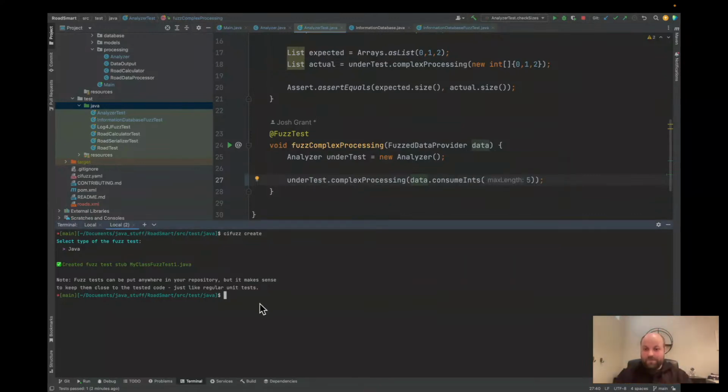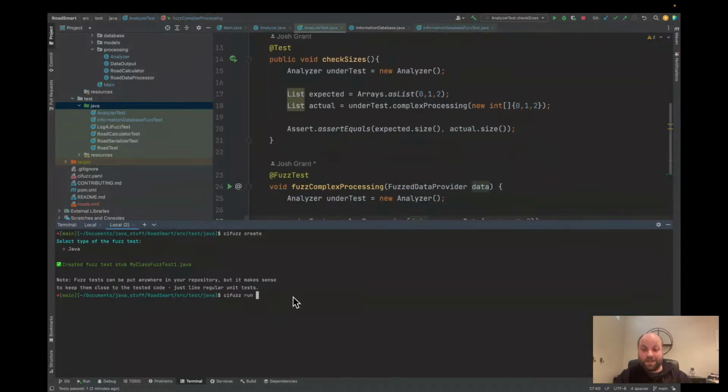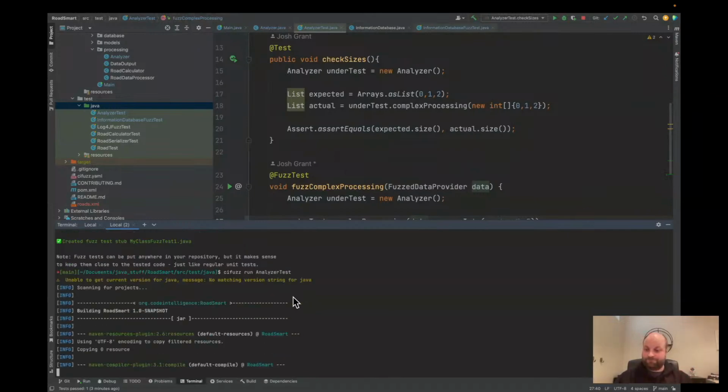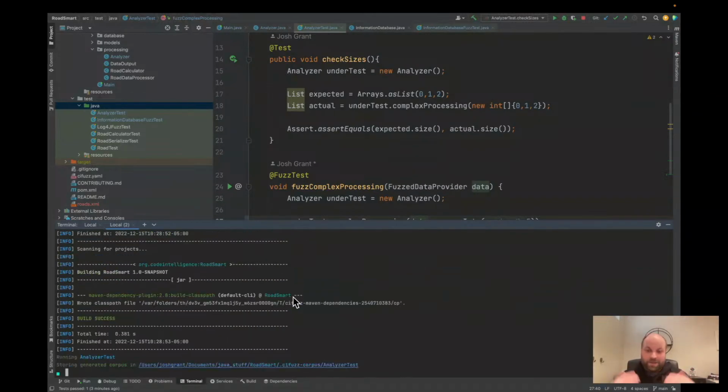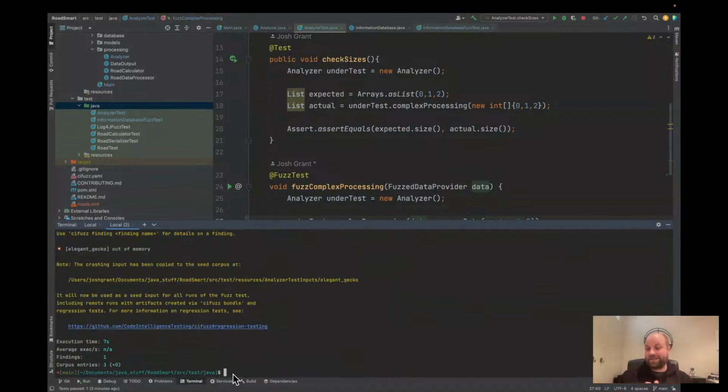And so then I'm going to run this from the CI Fuzz command line. So CI Fuzz run, and I'm going to call my class name, AnalyzerTest. So this builds and runs in a standard way, but then it also runs this additional fuzzing process, right? So this executes, great.